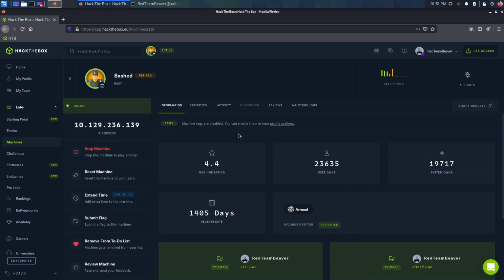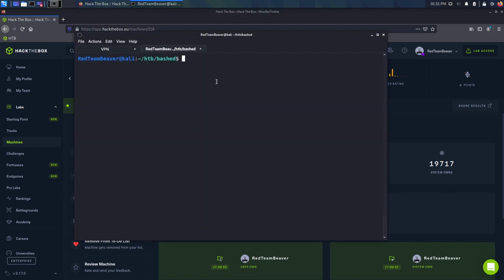Alright, so to get started, the first thing I usually do, as you probably know by now, is add the IP address of Bashed into my hosts file. This way I can refer to the alias I give it instead of the IP address. You'll see. So let's do sudo nano /etc/hosts.